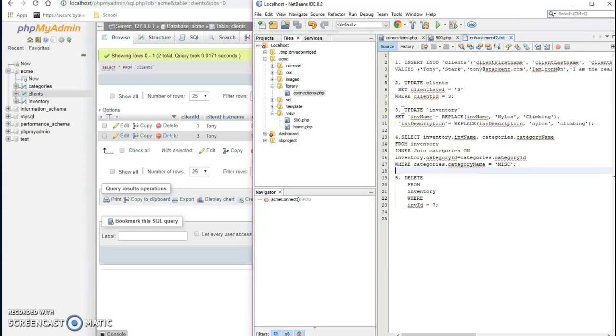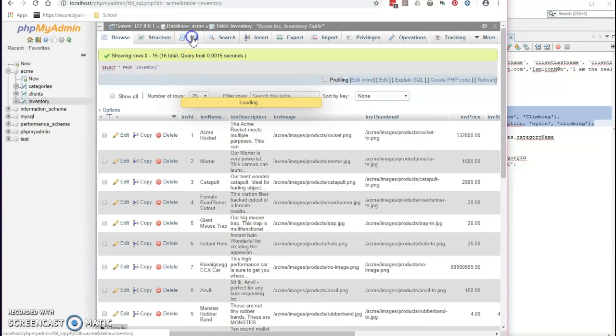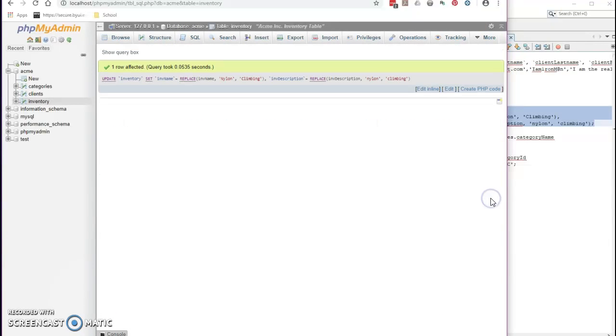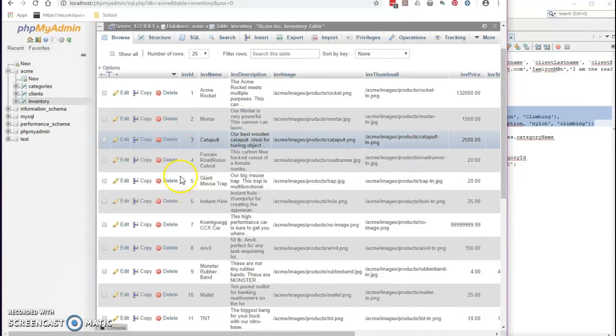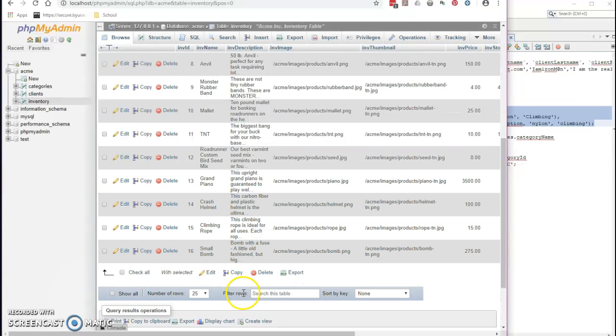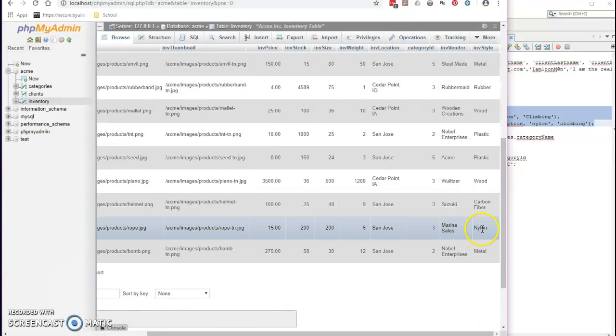And the second one, or the third one, is for inventory. So the inventory database. And if I browse that one, climbing has been changed here and here, but not changed here.